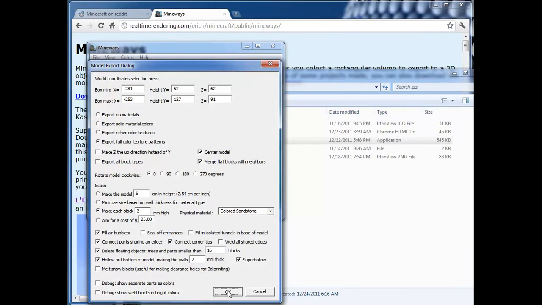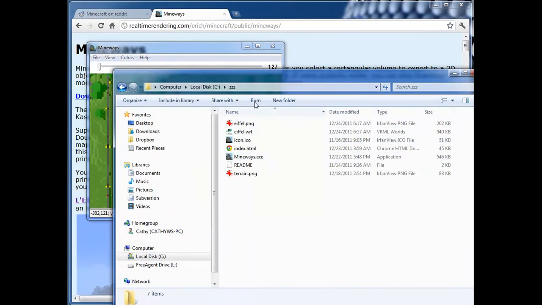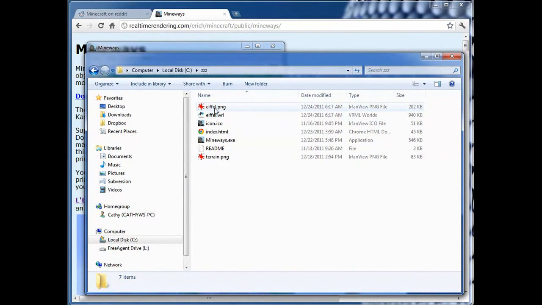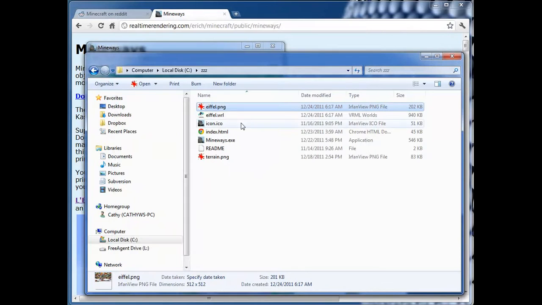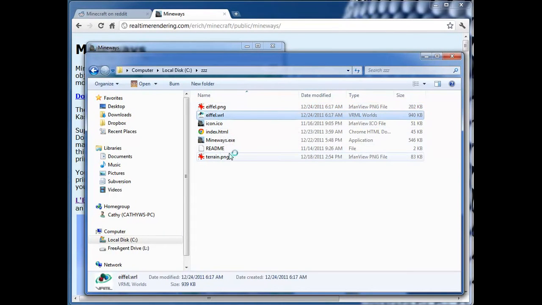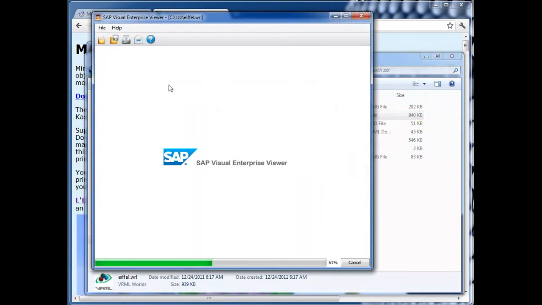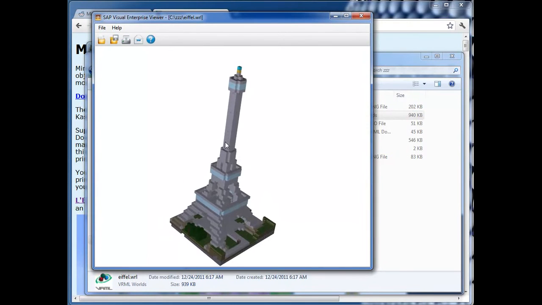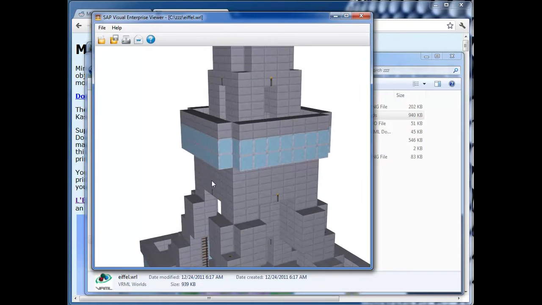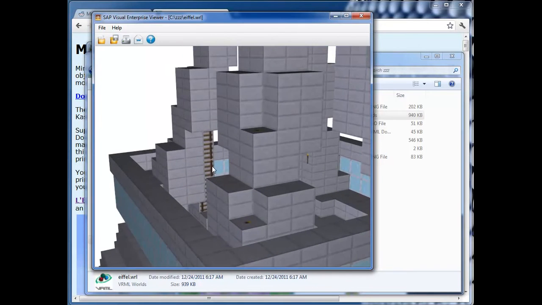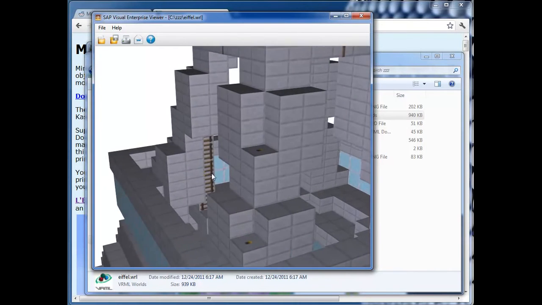Then there's this scary dialogue. Ignore the scary dialogue. What that's done is generate two files. One is this texture file, and the other one is a VRML file in this case, because that's what Shapeways likes for color files. And here's the VRML file. So that's what we just exported. You can see a lot of little details. It might not print with this much detail, but you can see all the details like the ladder there.